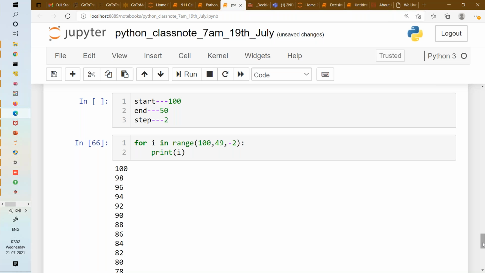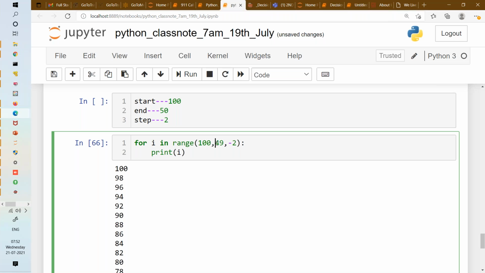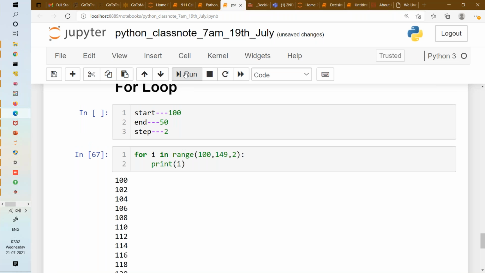So in the range function, the ending index will never be included. Everyone has written 50, so make sure you are clear that the ending index, whatever you are writing, will never be included. If it is positive, it's very simple, right? Positive, let's say starting with 100, ending at 148 with a step size of 2. It will increment 2, 2, 2, 2, 2, right? So is this for loop clear?